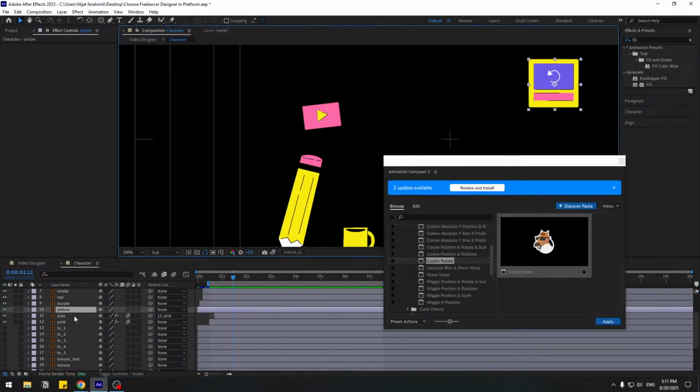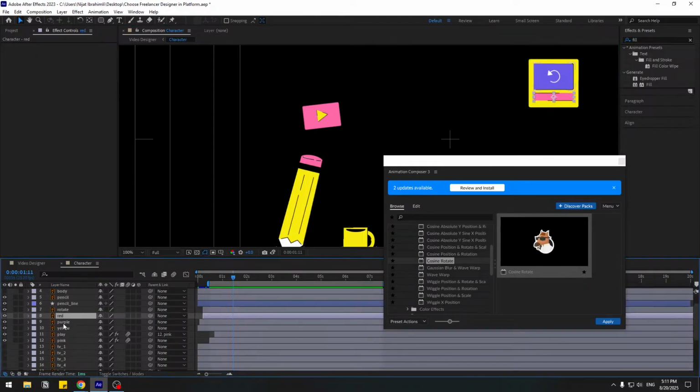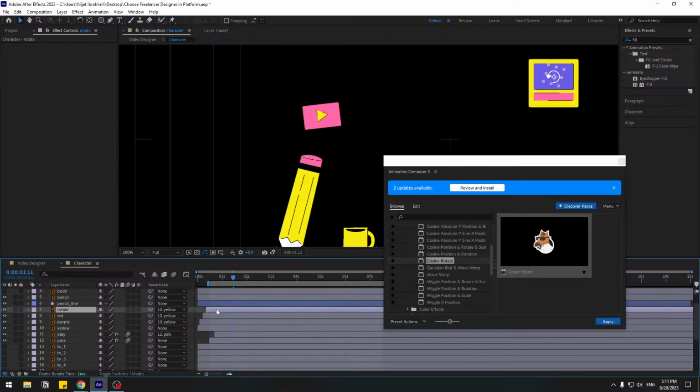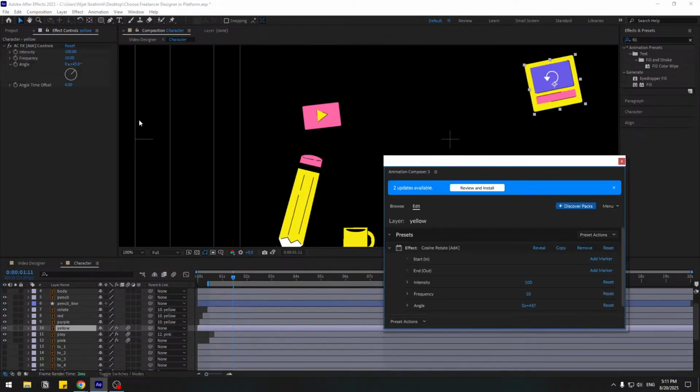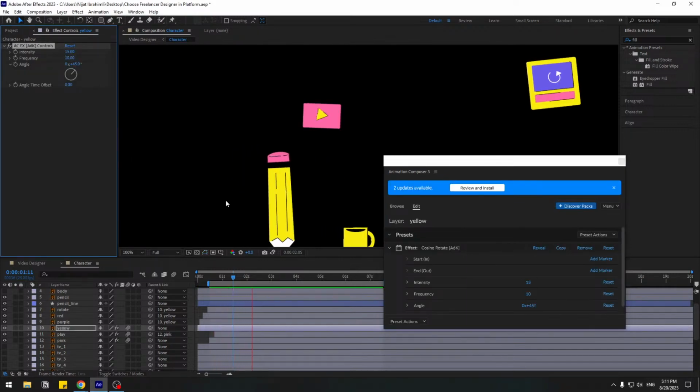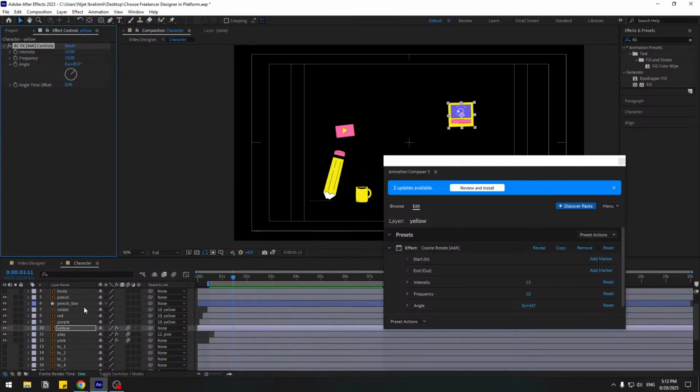And also select this yellow, select this red and purple, also rotate, link to yellow. And let's select this rotate, move to right, and select this yellow, use Cajun rotate, and this 15. Nice.